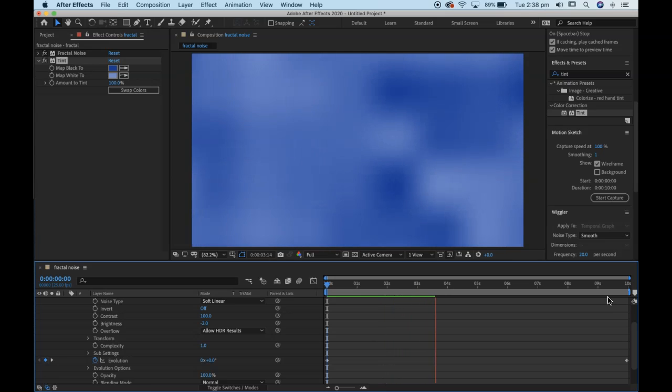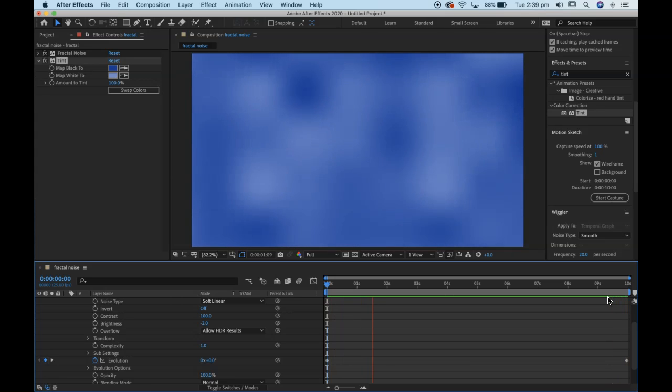So there we go, there's a pretty versatile animated background built out of the plugins that ship inside of After Effects. Plenty of opportunity there for improvisation and adjustment depending on your needs.